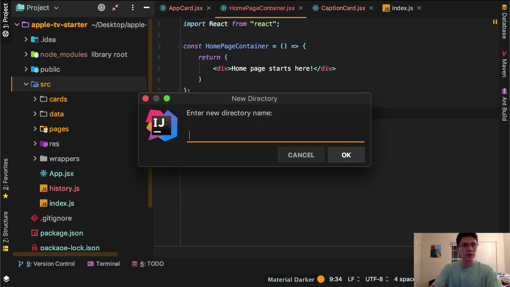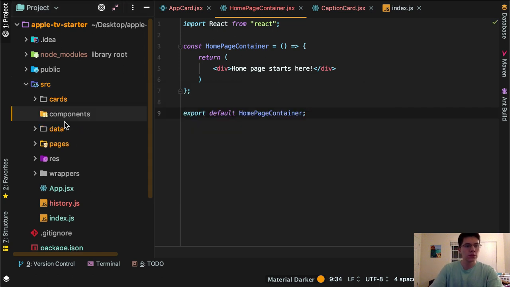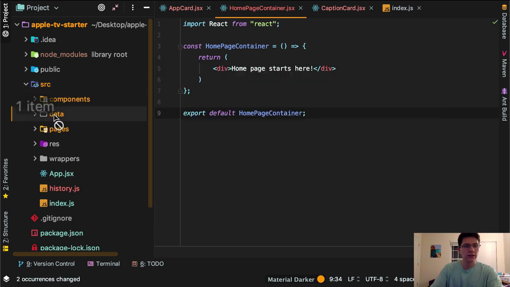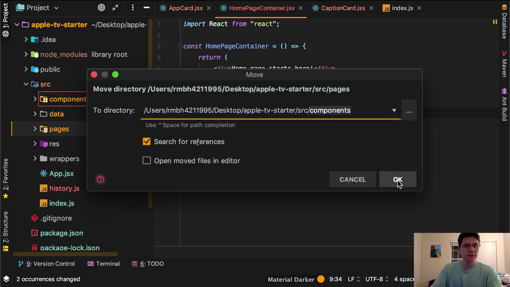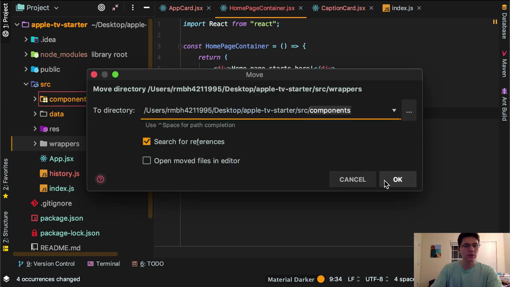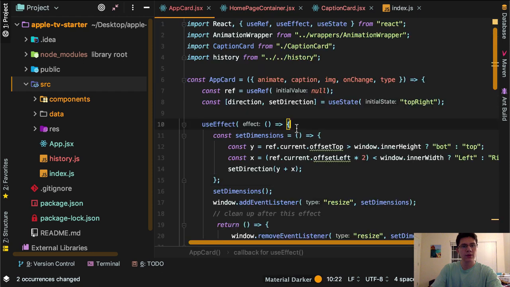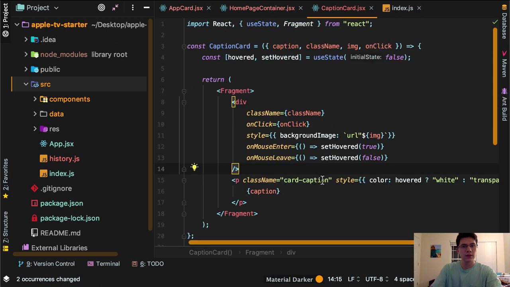refactor a little bit of the project structure that we have right here. So create a folder called the components folder, and we're just going to put our card folder in there, so we can move all of that. We're also going to move the pages into there, and then we're also going to move the wrappers folder into there. Okay, so next thing, we're going to go to appcard.jsx. All right, make sure that that's resolved. That looks good. And then we're also going to go to the captioncard.jsx, and we're going to fix a typo that I made. Yeah, so that is my mistake.